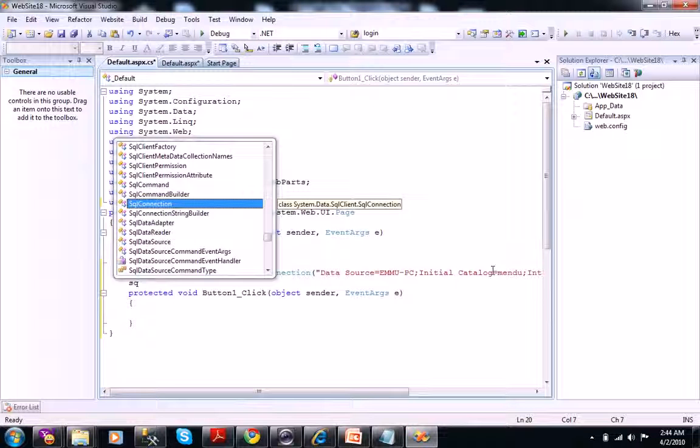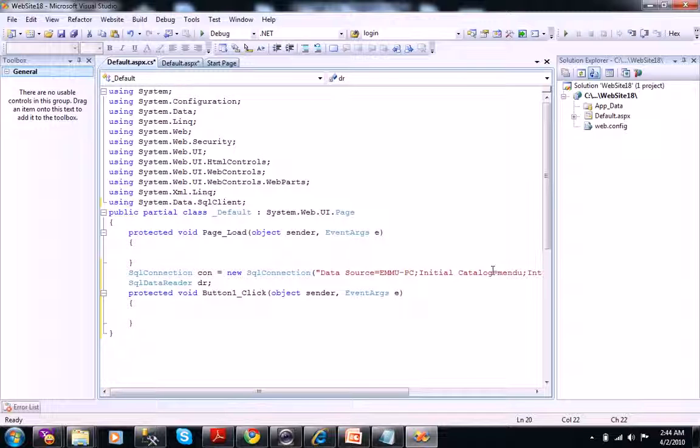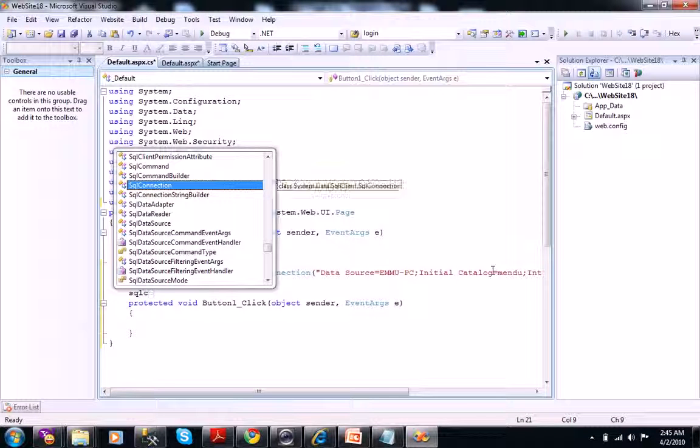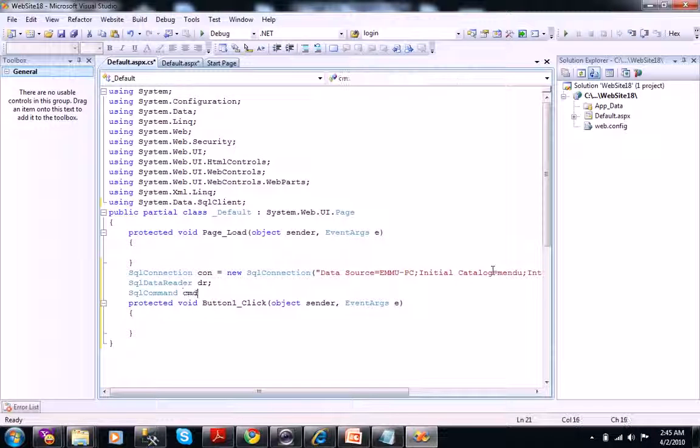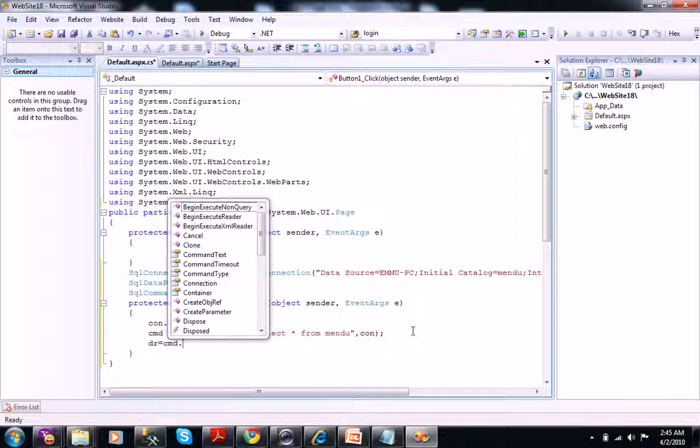And we need SQL data reader. Just name it as dr, and SQL command cmd, and go to your button click event and open your connection, and write your command new SQL command, our command is select star from Mendu, and the connection name. Okay, now we need to connect DataReader to our command, so just execute reader.